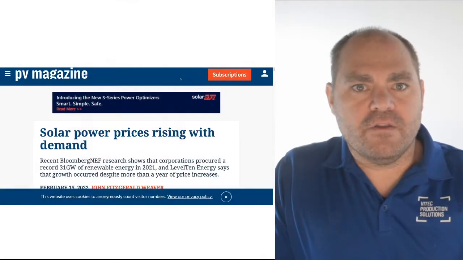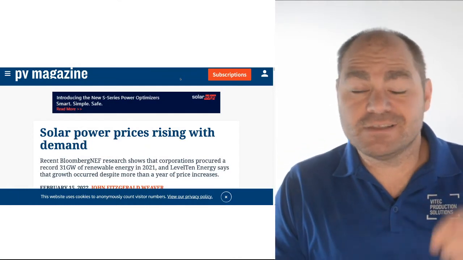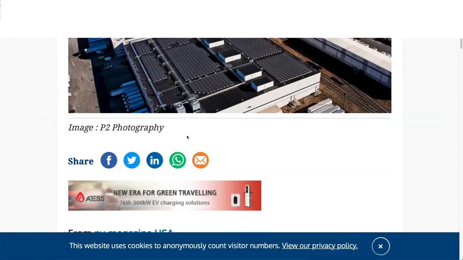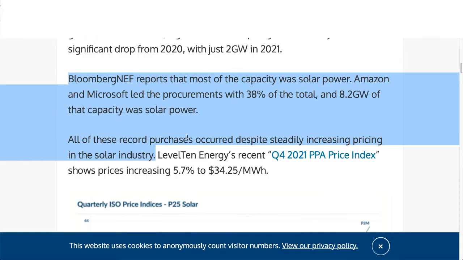All right, let's bring up that third story. This one is coming from PV Magazine. They point out that higher solar prices somehow aren't curbing demand. Let's read it full screen. Quote, Bloomberg NEF reports that most of the capacity was solar power added this year. Amazon and Microsoft led the procurements with 38% of the total, and 8.2 gigawatts of that capacity was solar power. All of these record purchases occurred despite steadily increasing prices in the solar industry.